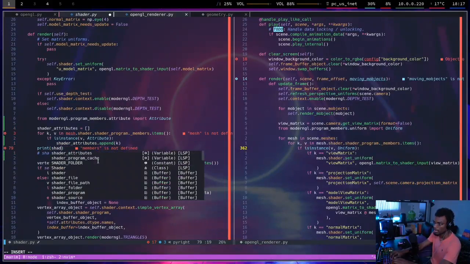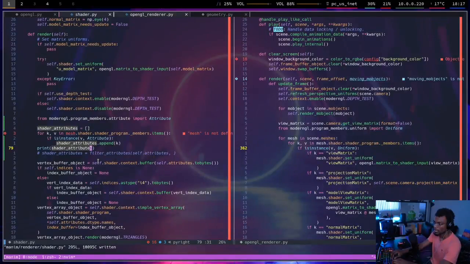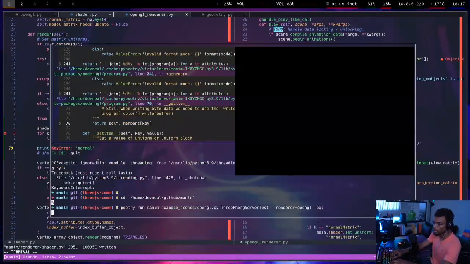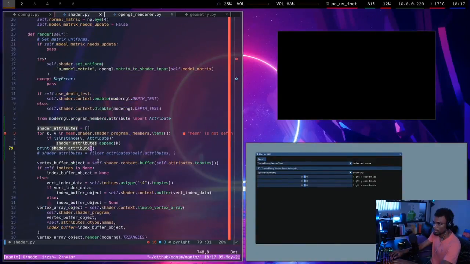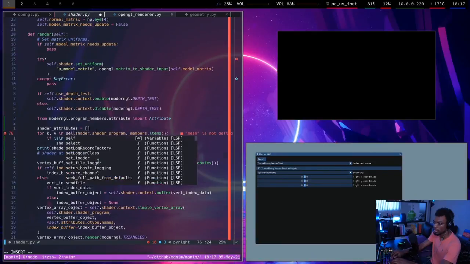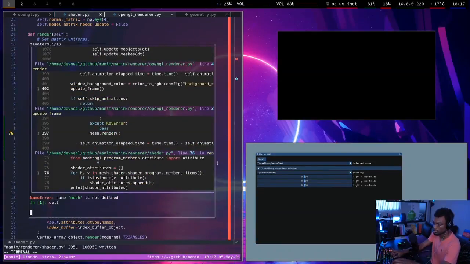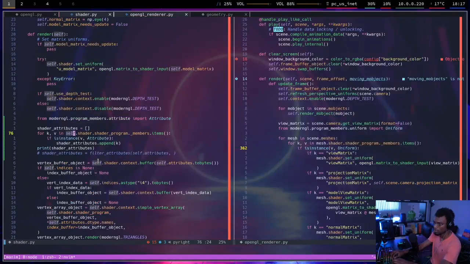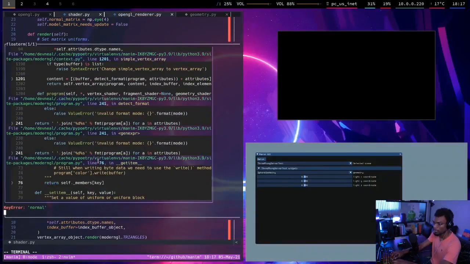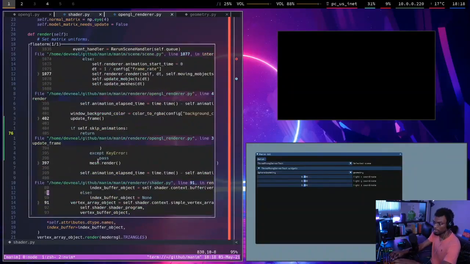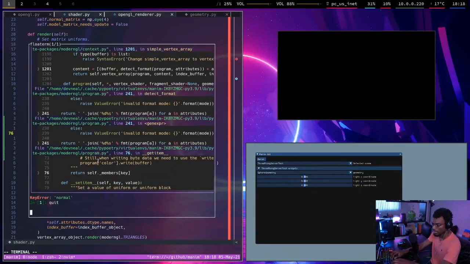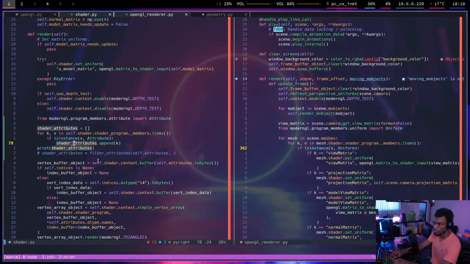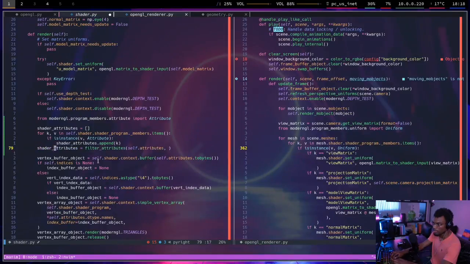Okay, now I can print the shader attributes. And this should have, I think, only one. Mesh is not defined. Oh yeah, there's no mesh. This is just self. Okay, so that was good. It printed out only position. And I want to pass only the position. So when I filter this out, pass in the shader attributes.